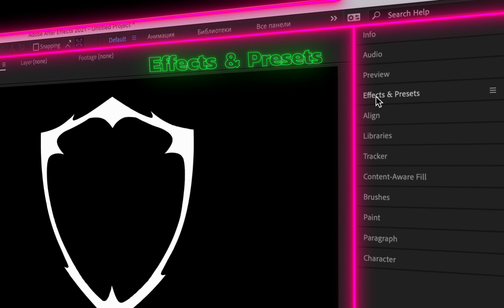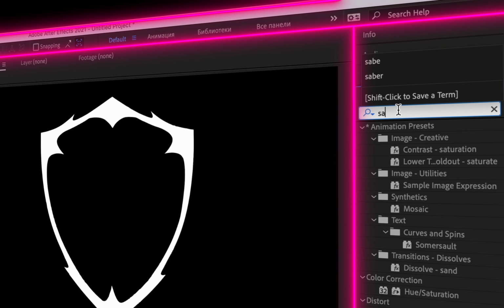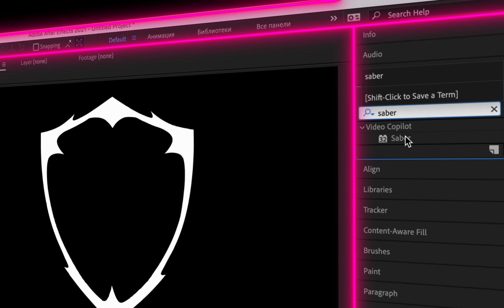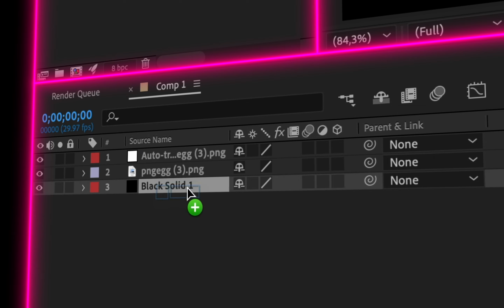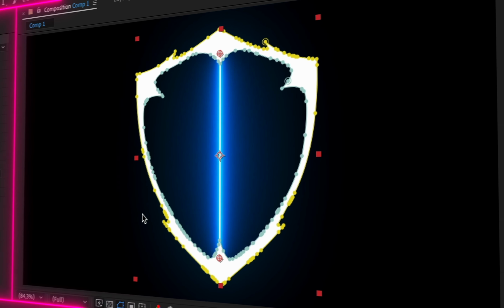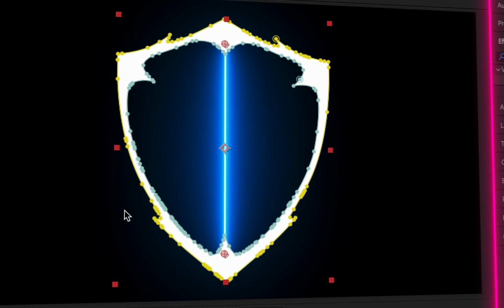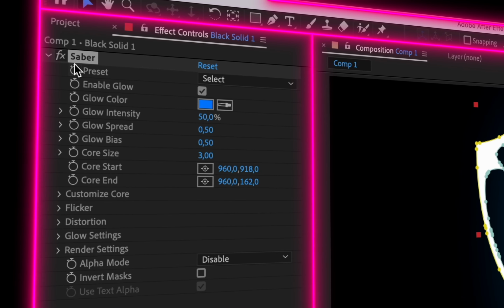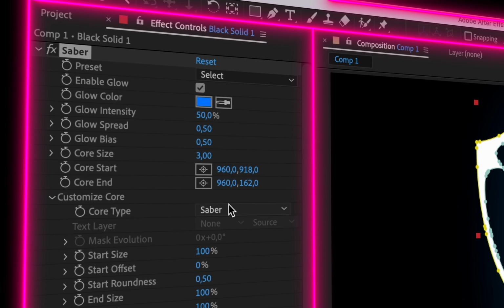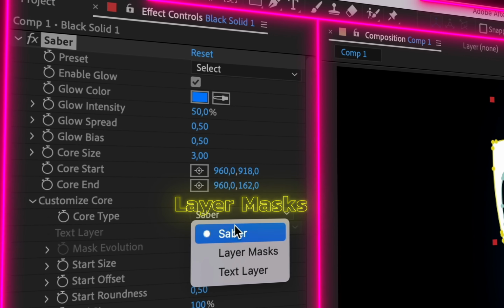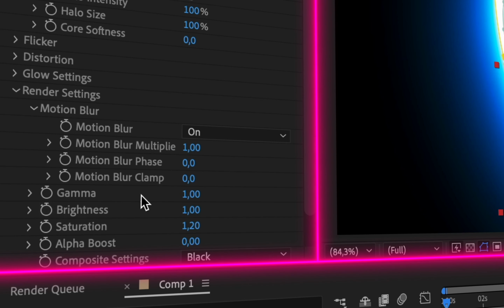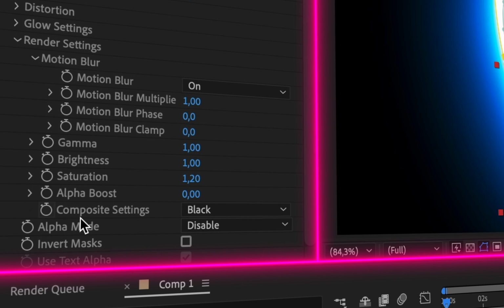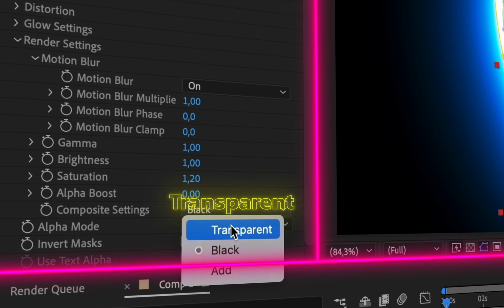To do this, go to the Effects and Presets tab, and search SABER. Select our plugin and drag it to the background layer. We see that our plugin is applied to the background layer, and then we go to the plugin settings of this layer. Open Customize Core, and in the Core Type tab, select Layer Masks. After that, open the Render Settings menu and look for Composite Settings and select Transparent there.